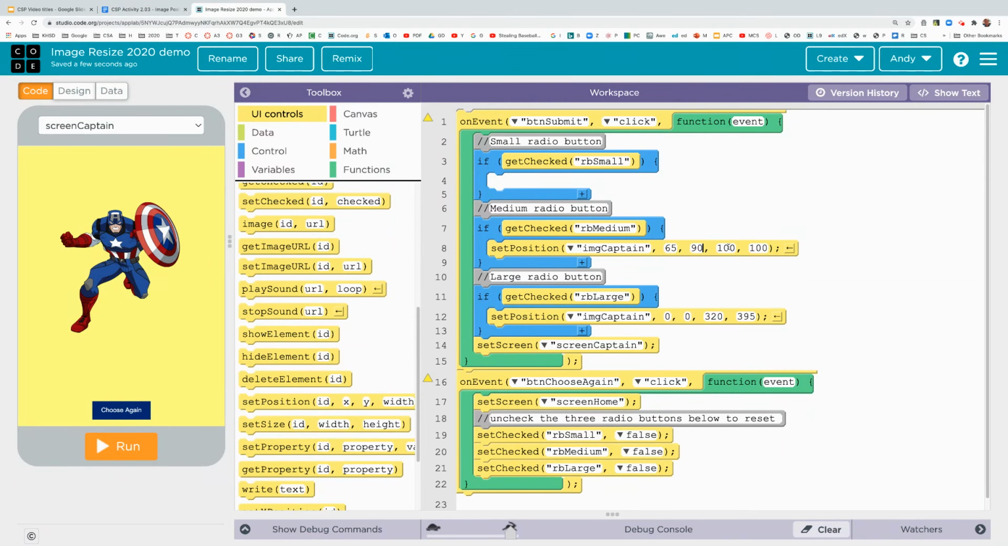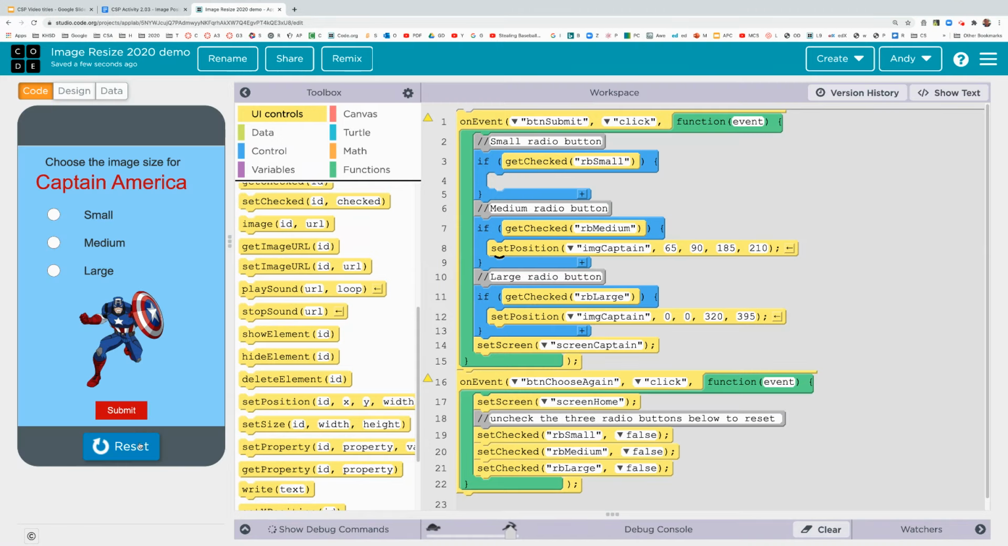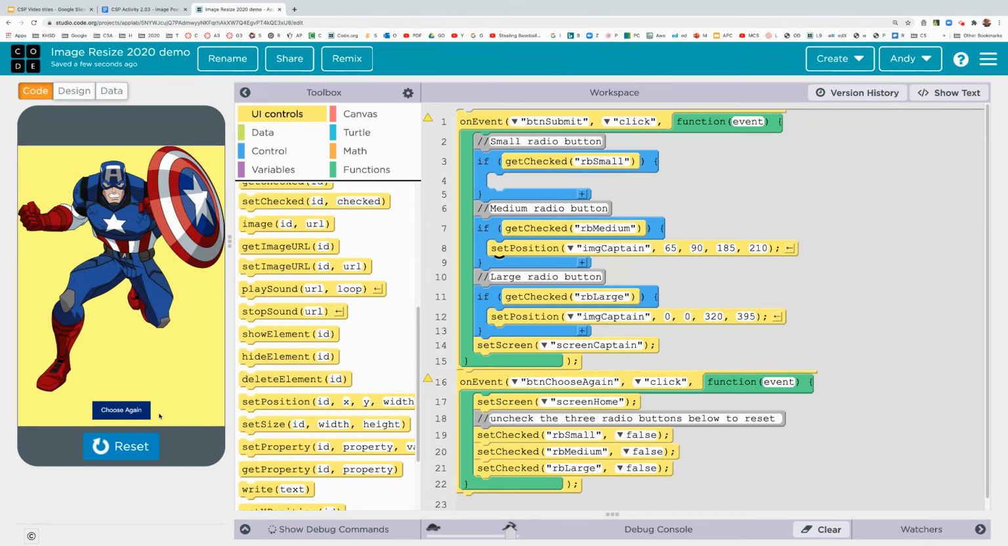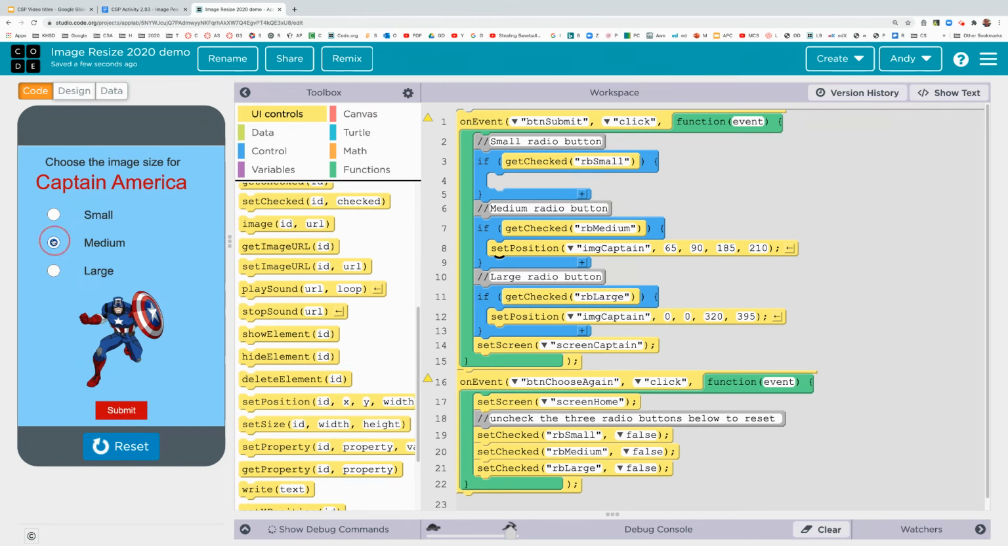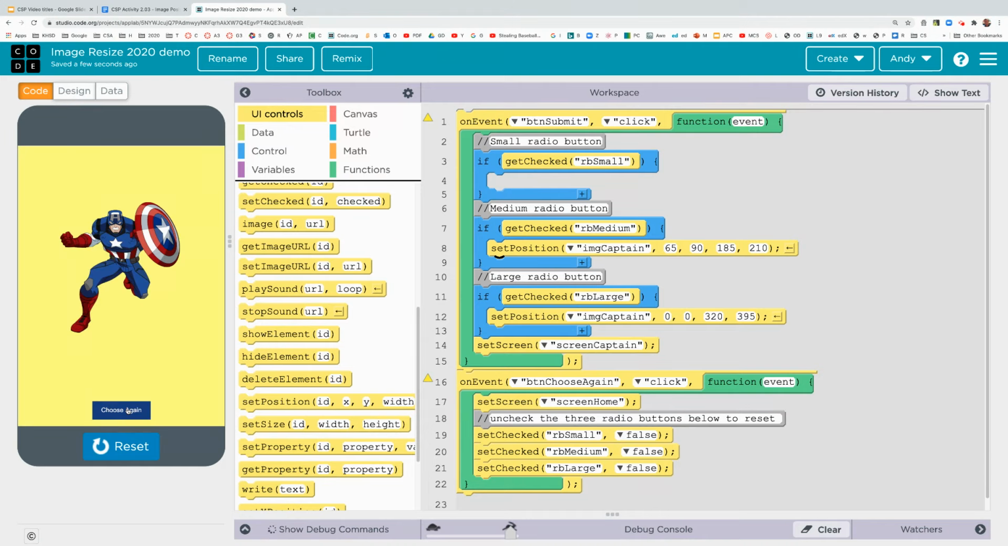So I'm going to hit 185 tab 210. Okay, so that should be the medium one. Let me run it. So do large and submit. There he is, nice and giant. Medium, and submit.